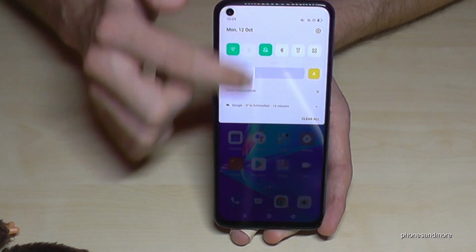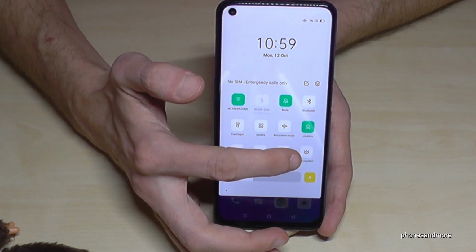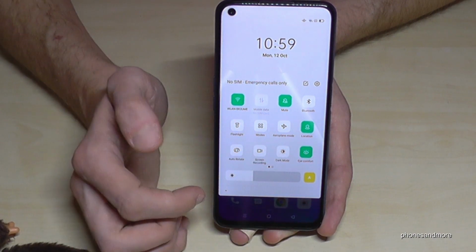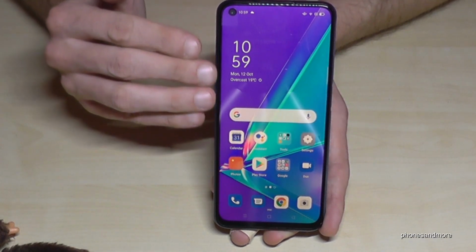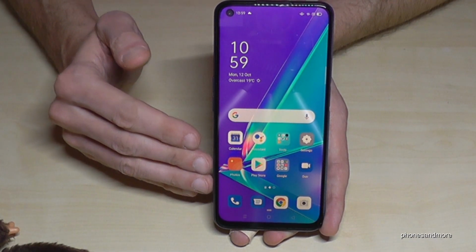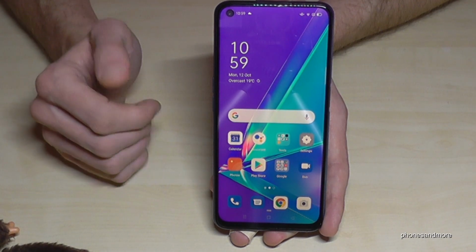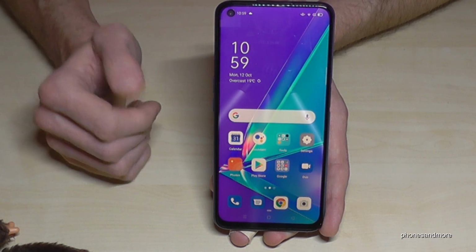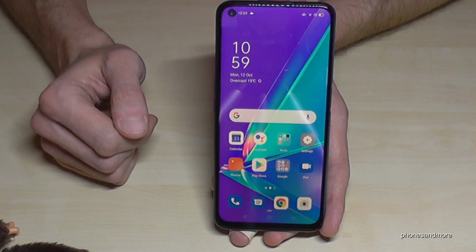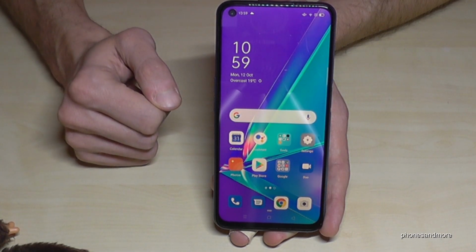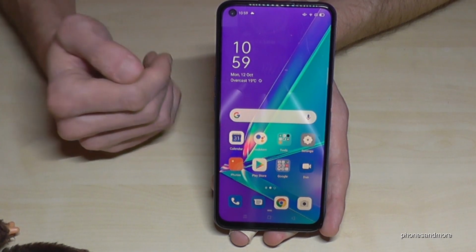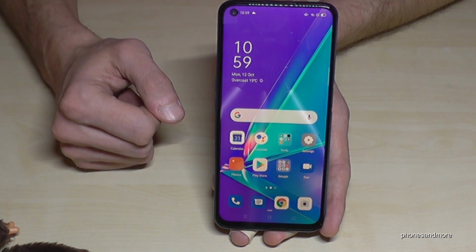Just scroll on here, scroll on a second time, and we have the eye comfort. That's a blue light filter. It's removing the blue light, and as you can see, the screen looks a bit different. It's a bit unusual at the beginning, but you will become used to it very soon. That really protects your eyes as well, also during the day. So not only at night, I would recommend you to use it during the day too.